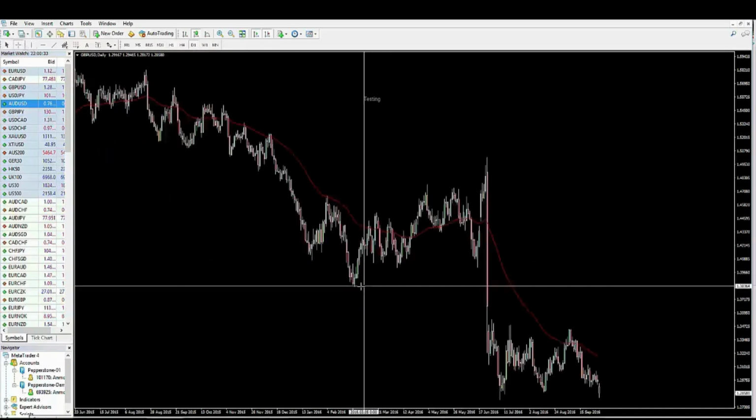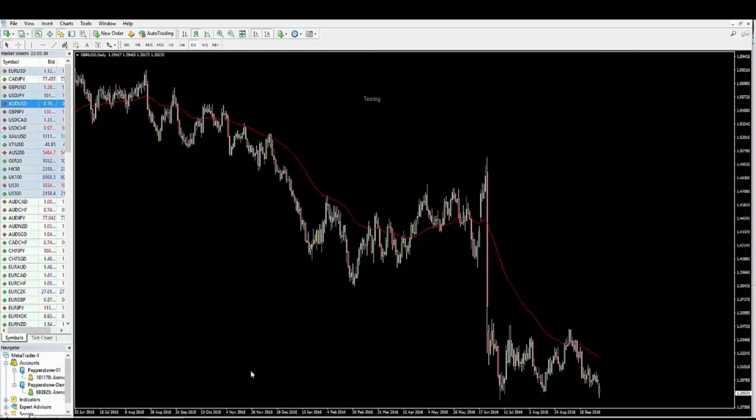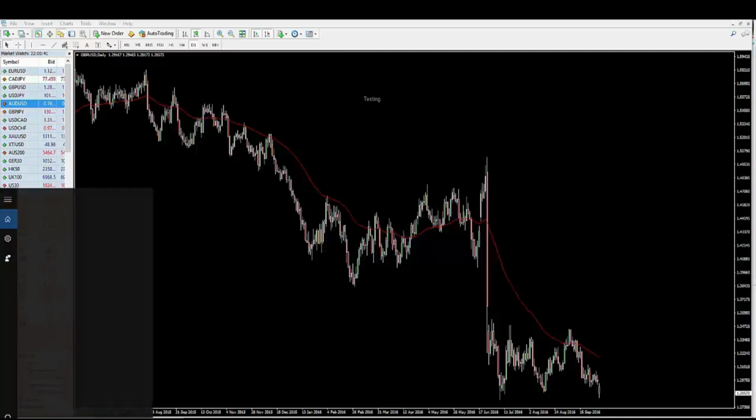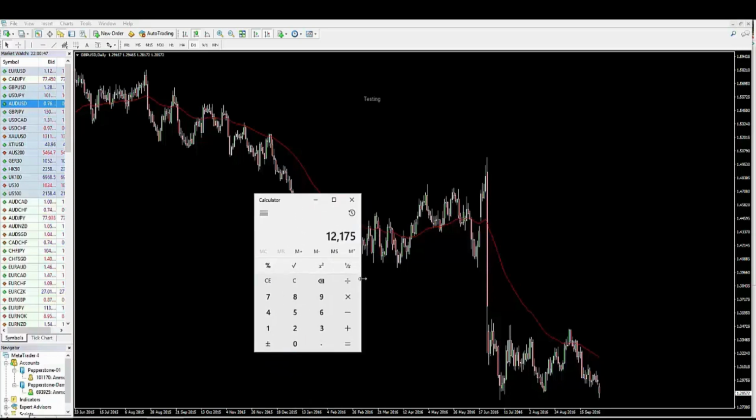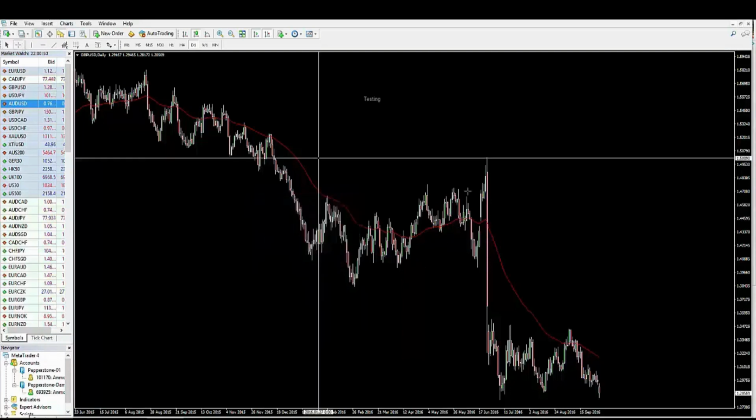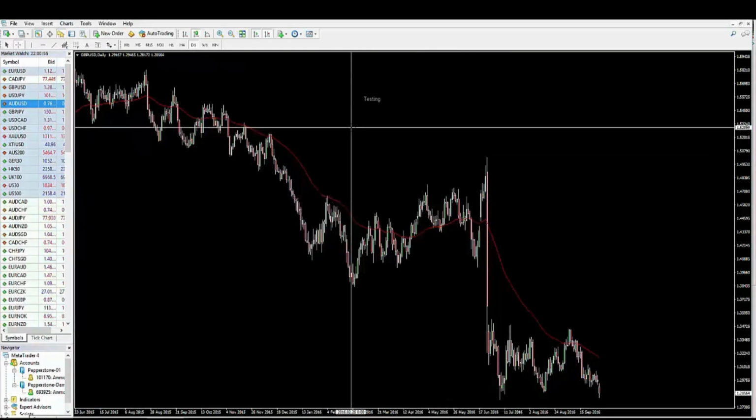So let's say we want to know from here to here how many pips that is. We see it says 12175. We just divide it by 10. It's simple math, but you can do it on the calculator. So that is going to be about 1,200 pips. So that's how you drag and drop it to calculate how many pips that is.